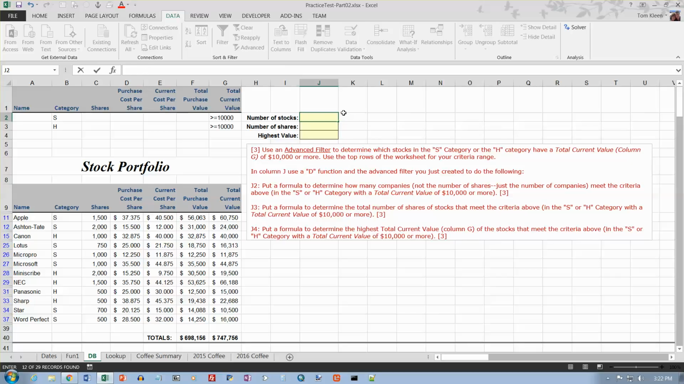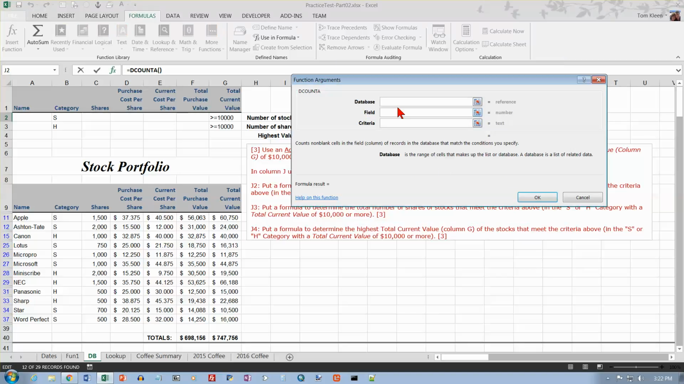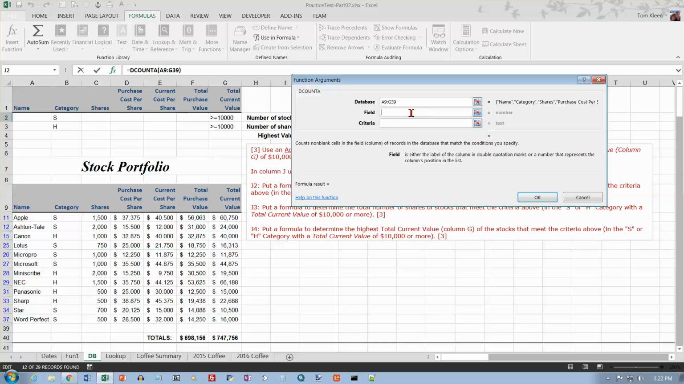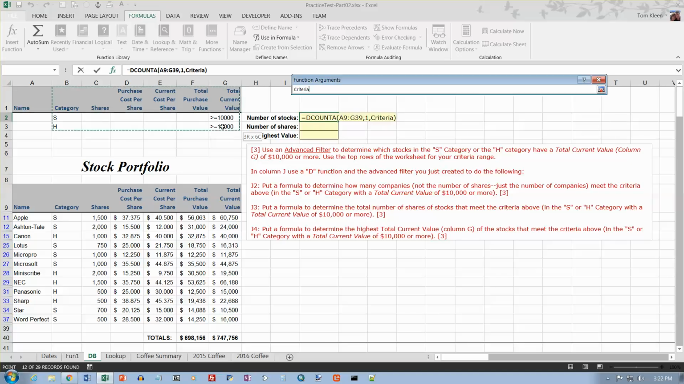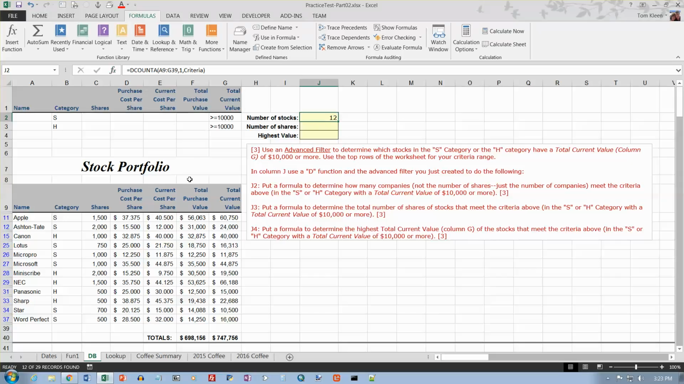Now let's do it through the Formulas tab. These are not in a book, so we need to go here and choose Database, and I want DCOUNTA. The database is from here down to here. The field I want to count is column 1, and the criteria is up here. We can hit enter. We had 12 before, so we should get 12 this time.